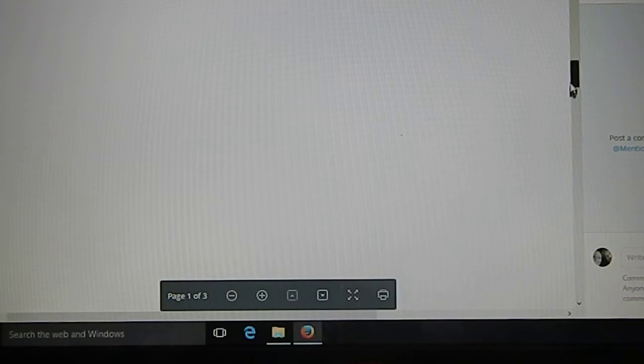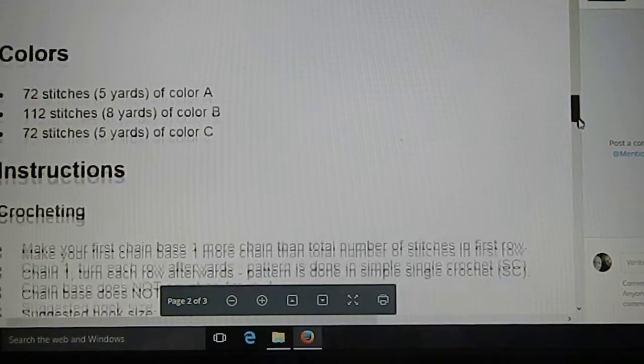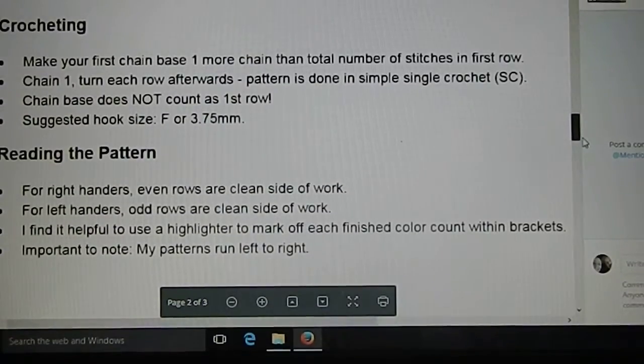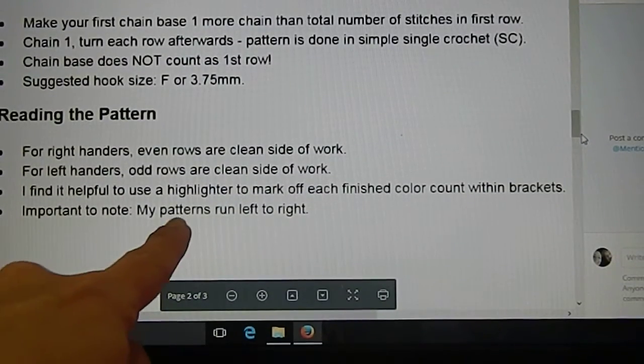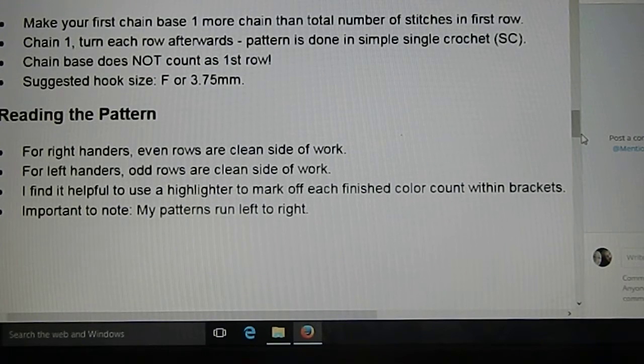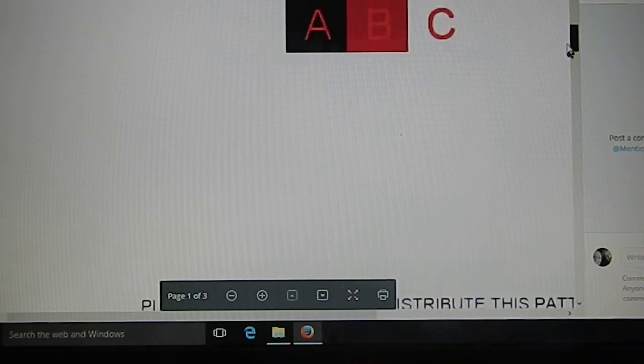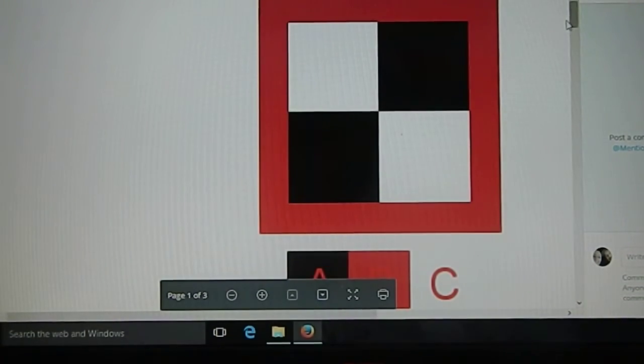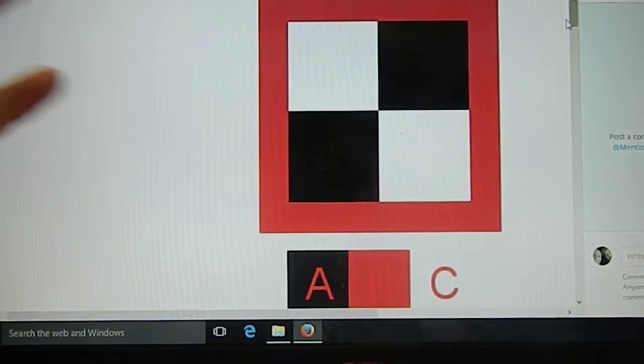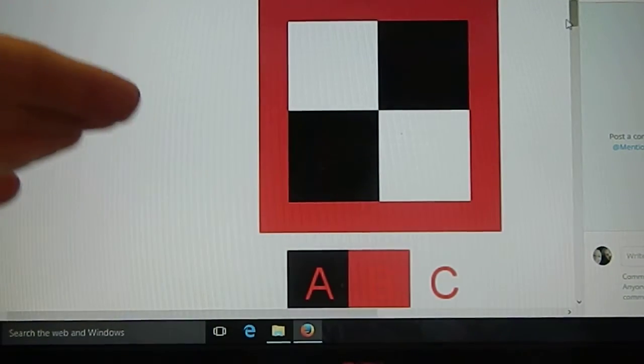Let's see here where I'm at. Okay, right here, important to note, my patterns run left to right. In typical crochet patterns, your pattern will unfold from bottom to top or top to bottom, depending on where you got your pattern and how that designer wrote this pattern.